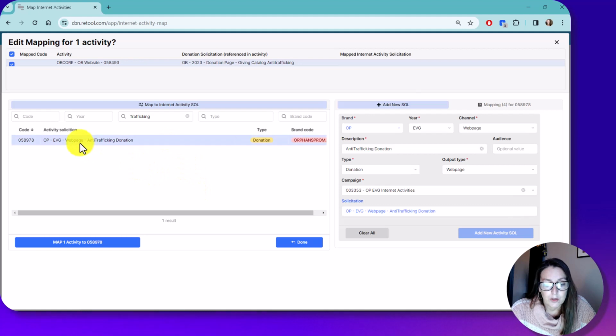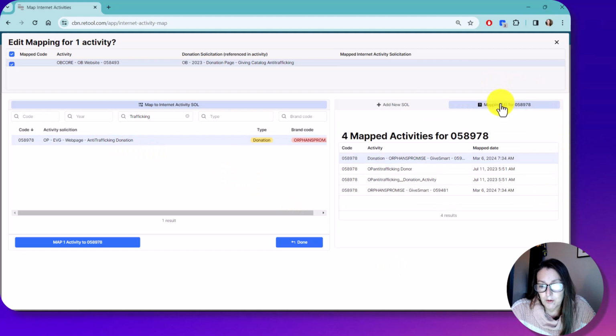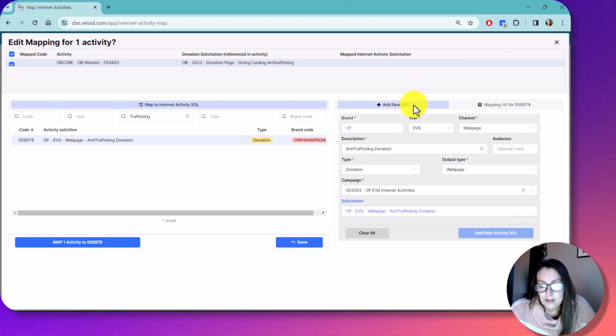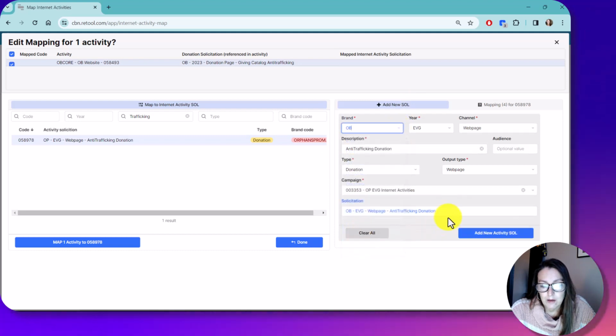Also, if you've selected one on the left side, you can see what other things are being mapped to that, just in case you're trying to decide if the one that you've selected matches with the rest of them or not. So what we're going to do is just change OP to OB and leave everything the same.